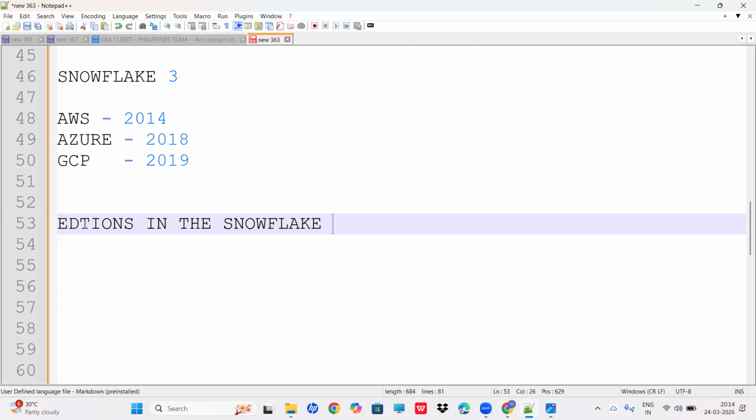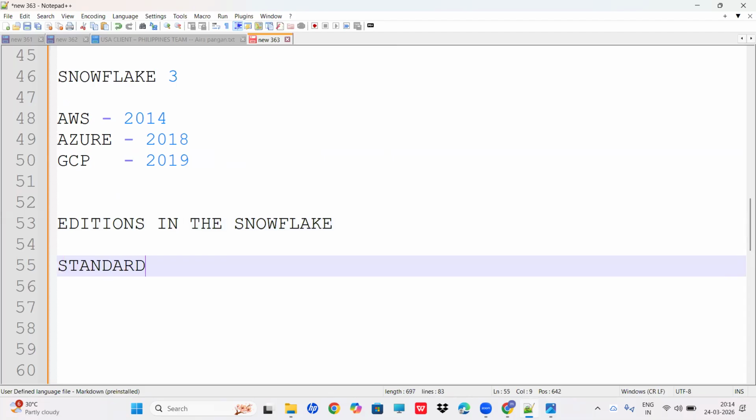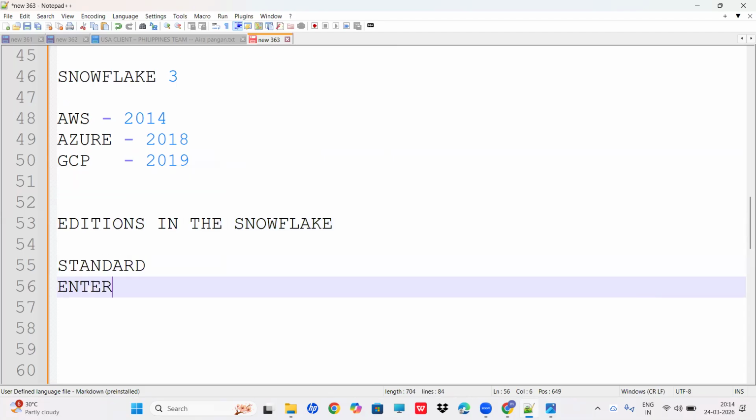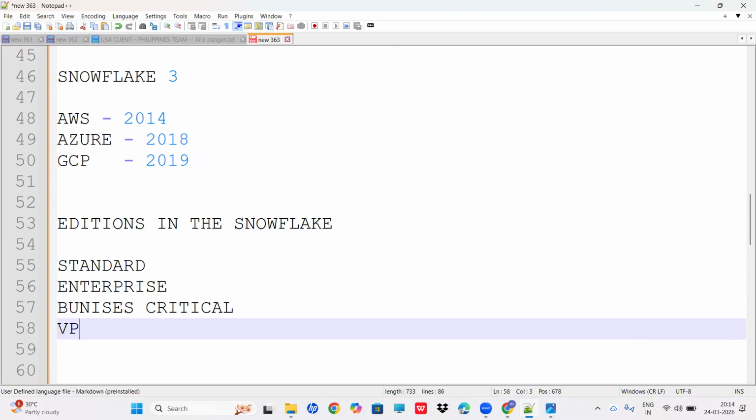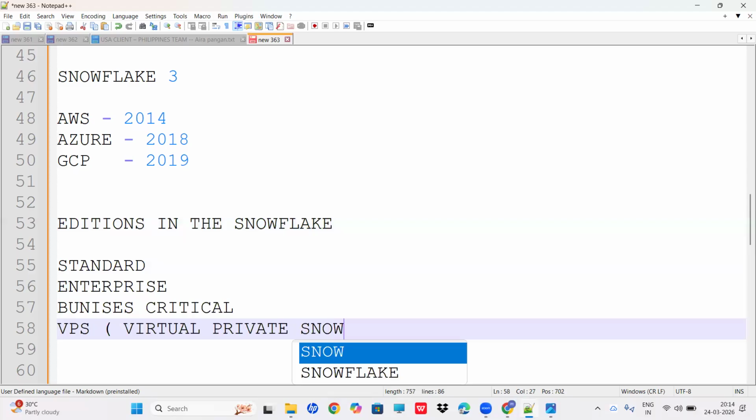What are the editions we have here? First is standard, next enterprise, then business, then we have VPS, virtual private Snowflake. I will provide every document, no need to worry, okay, I will provide every document.